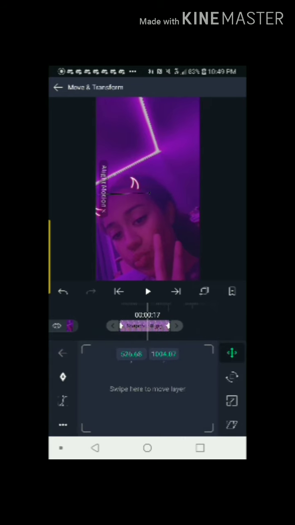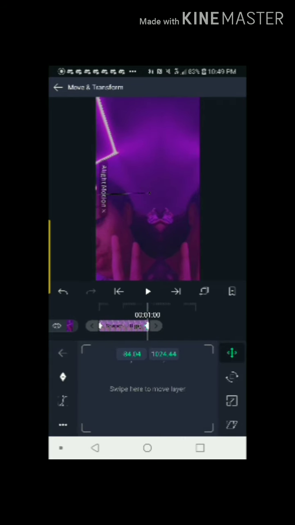So now I'm gonna go here. I'm gonna type it to my computer, the number that's on it. So it's -84.04 for the X axis. And then for the Y axis, 1024.44. So I remember what it is.